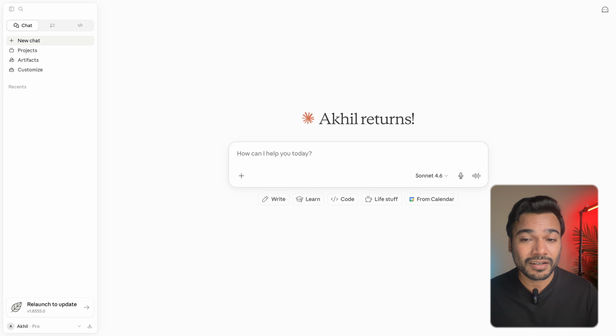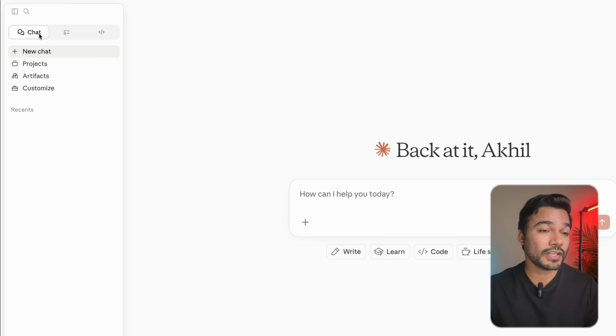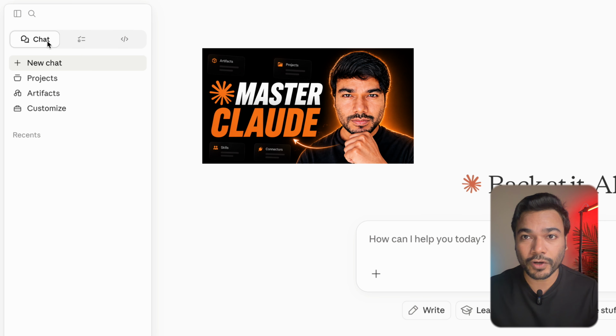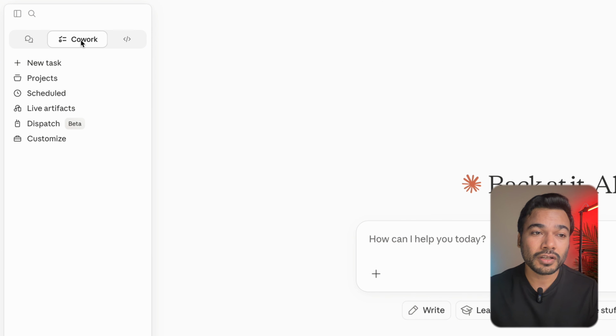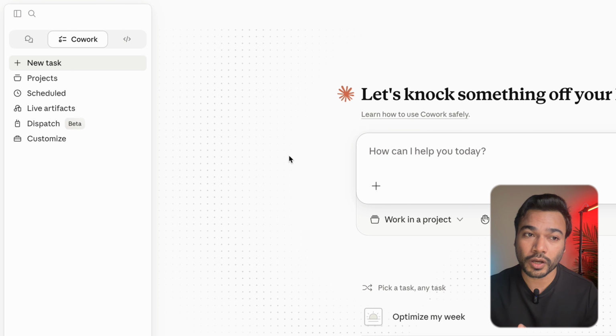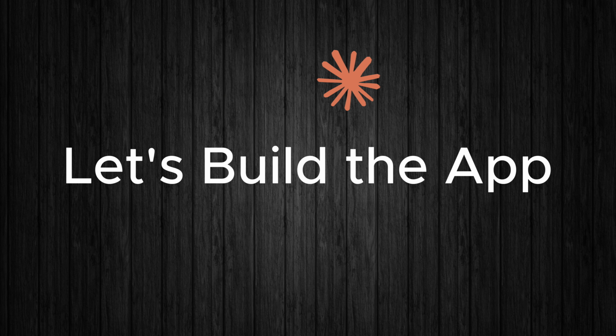Once you are signed in, you will see this screen. On this screen, you will see 3 tabs. The first one is Chat, which is the regular Claude that you might be aware of. I have created a complete video on that. The second one is Cowork, which is an AI desktop agent that works like a human on your computer. The third one is Claude Code, which we are going to learn today.